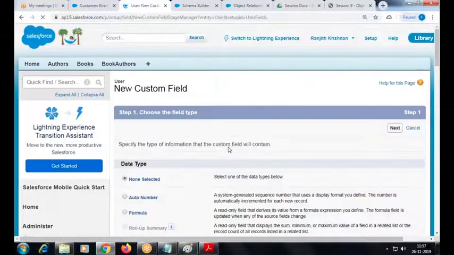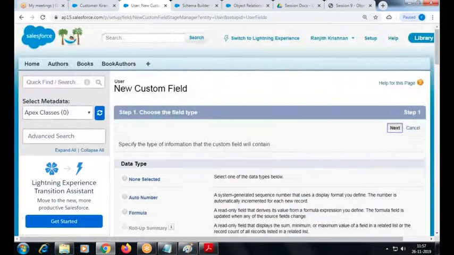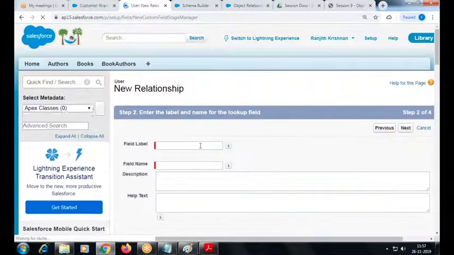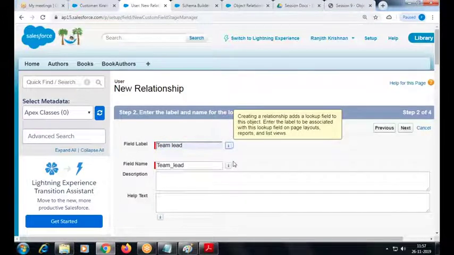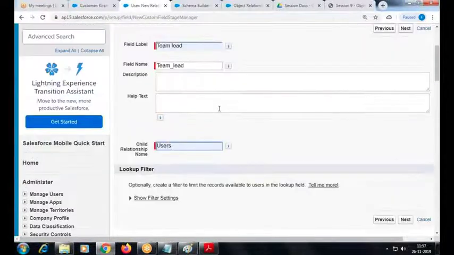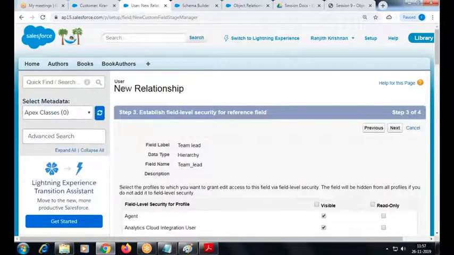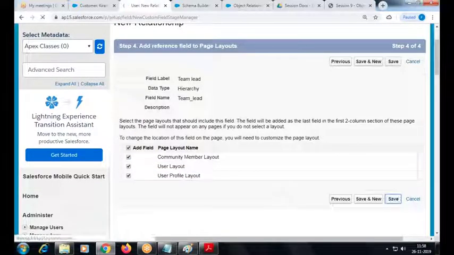new, hierarchical type. What is the name we are going to give here? I go with the team lead. Okay. Child relationship name, you'll understand later. I'm not choosing any parent here. It's default. The parent is taken. Parent is a user object only. You got me clear? Then next, there are some layout. Saved it.